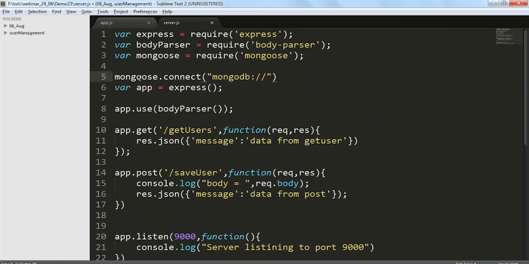So I have this MongoDB running on my local. So localhost, the port number. So it is running on 27017. Next, you have to give your database name. So for this application, I am going to call it demo1. My database name will be demo1. Now we have connected to this MongoDB.